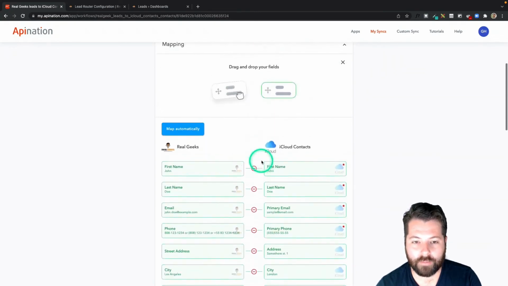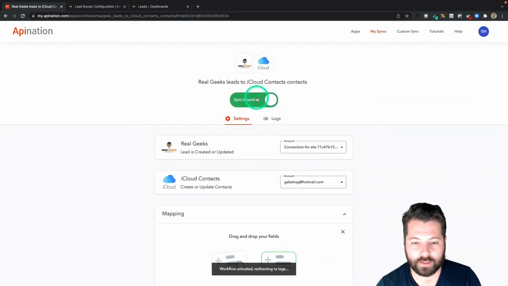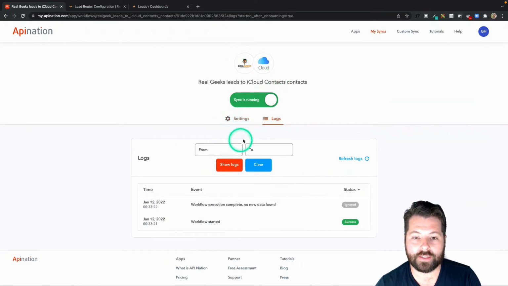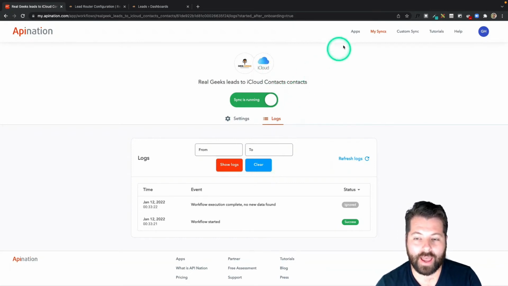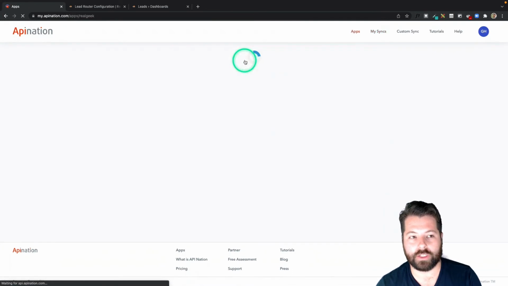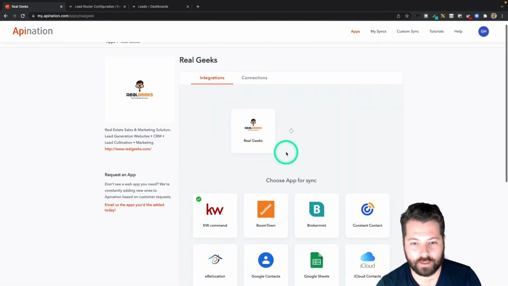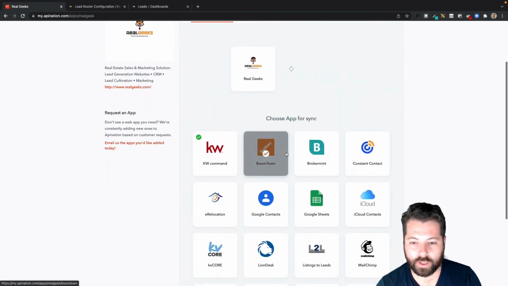Let's go back to the top and activate sync. There we go. The sync is now running. I'm now sending leads from Real Geeks to iCloud. Let's go ahead and set up that iCloud to Real Geeks sync now. I can click apps and go back through there, or I can just click this Real Geeks bubble here and go back to the Real Geeks syncs. So there we go. It's a little shortcut.